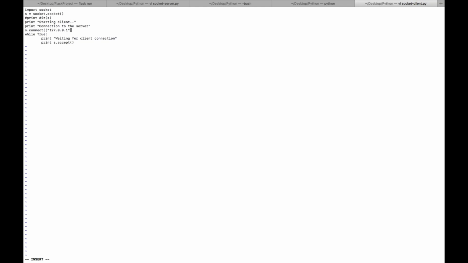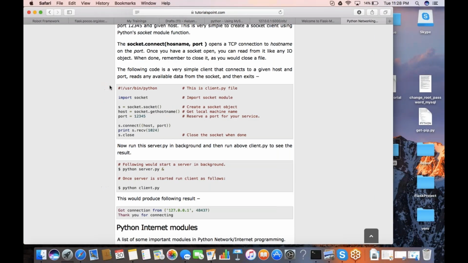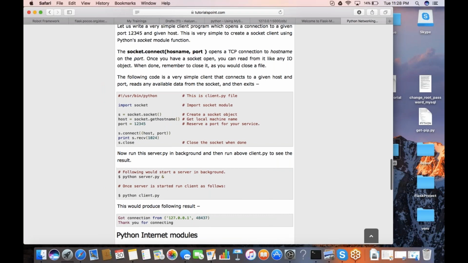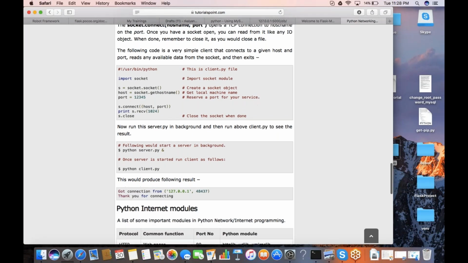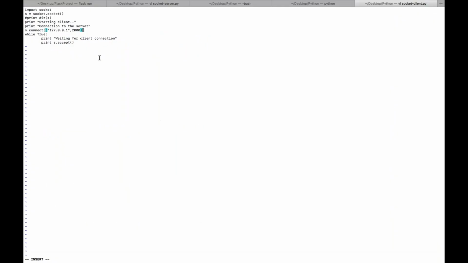So I'm using both client and server on the same machine, so that is the reason I'm giving the same IP for both. If you're running on a different machine, you can give the server IP here. And the port we can specify the same port. Okay, so I'm just connecting to this server. So we are just connecting.